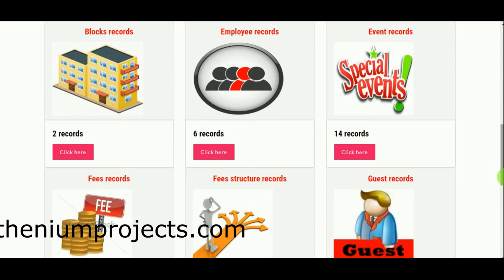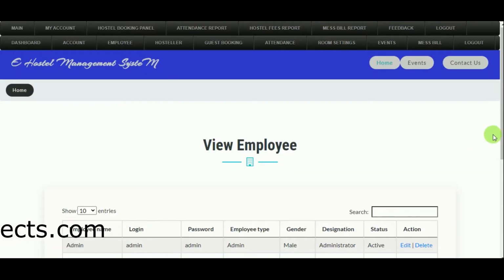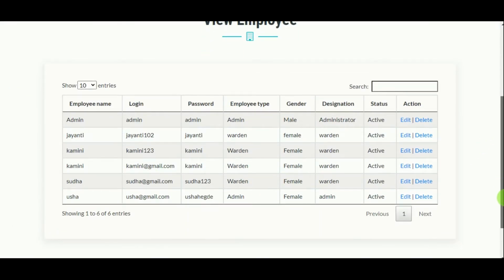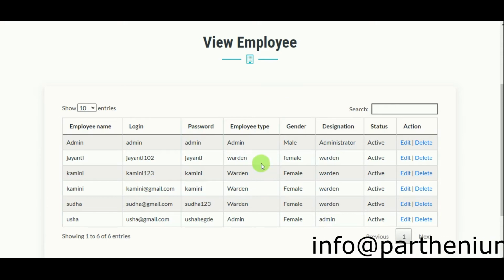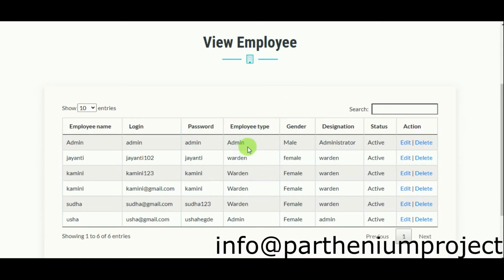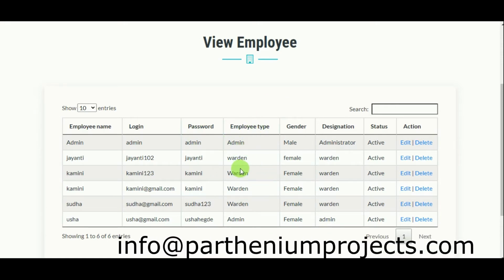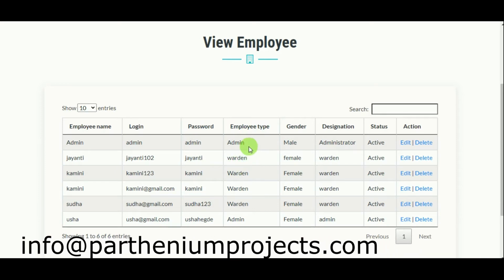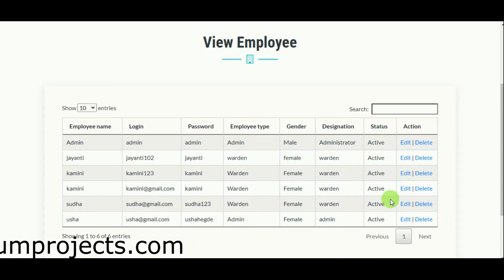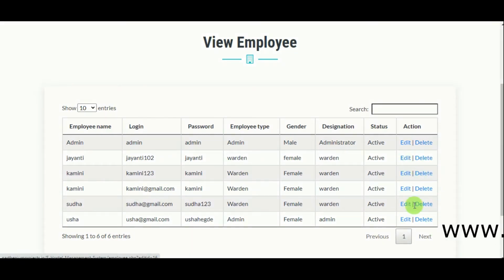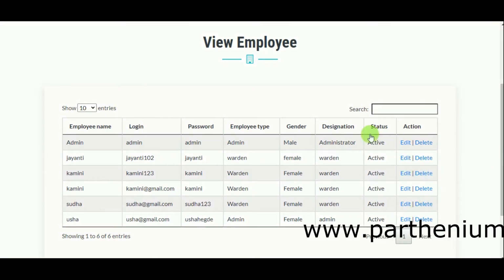Next is the employee record. Here you can see the employee name, employee login, password, type, whether he is an admin or a warden. You can see male or female, designation, and status. Next is action. If you want to delete any admin or warden, you can delete. If you want to edit, you can edit that particular employee.